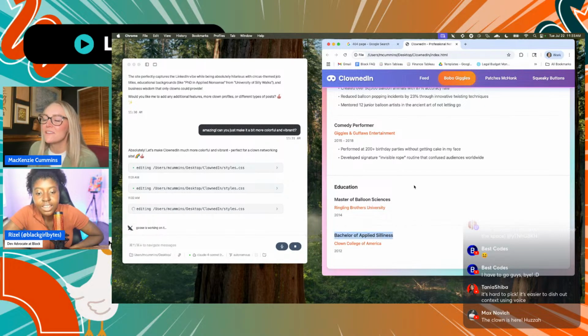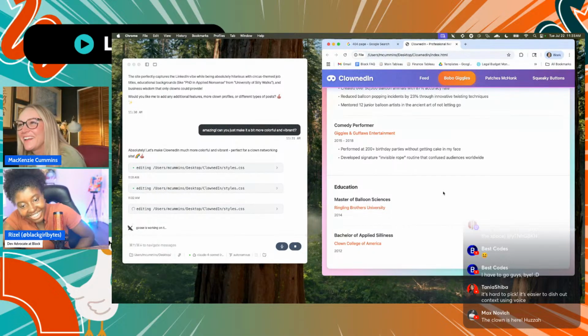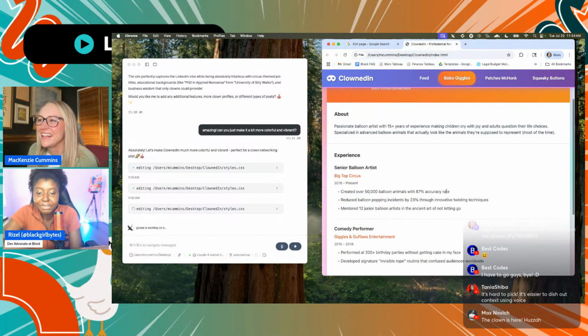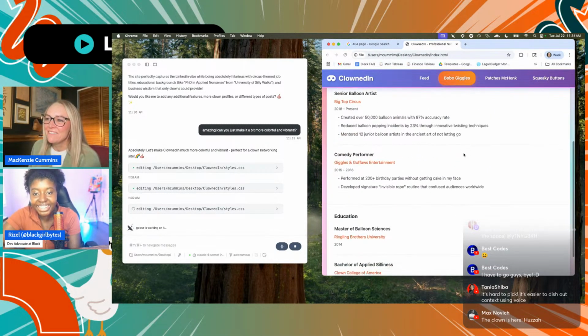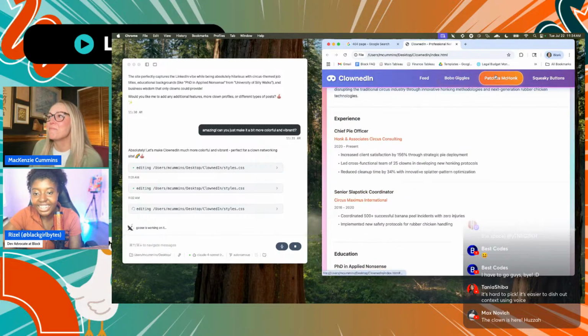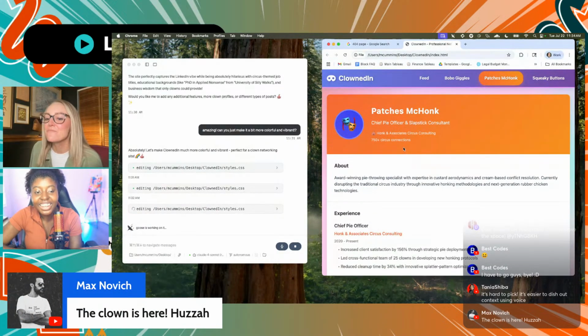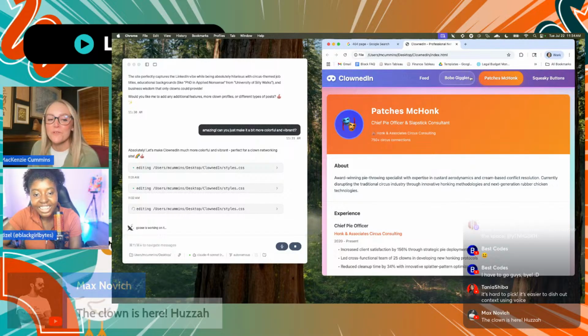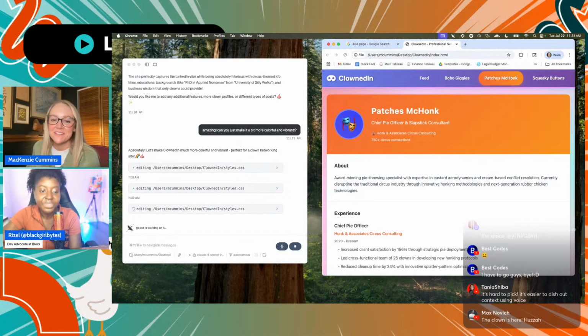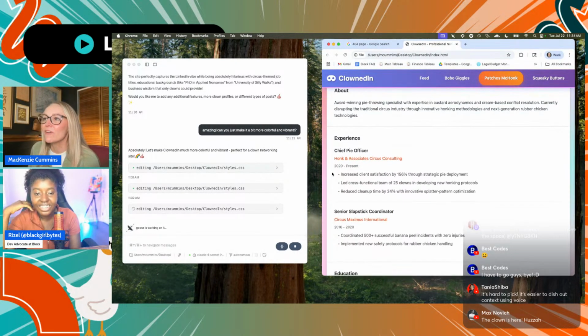He has a Bachelor of Applied Silliness from College of... That's kind of funny. Master of Balloon Sciences. Oh, this is great. From the Ringling Brothers. Yeah, and then I have Patches, Mick Honk. I am glad that it just chose to do emojis for the images, because I agree that mine would have probably taken a hot minute to load some images of people.